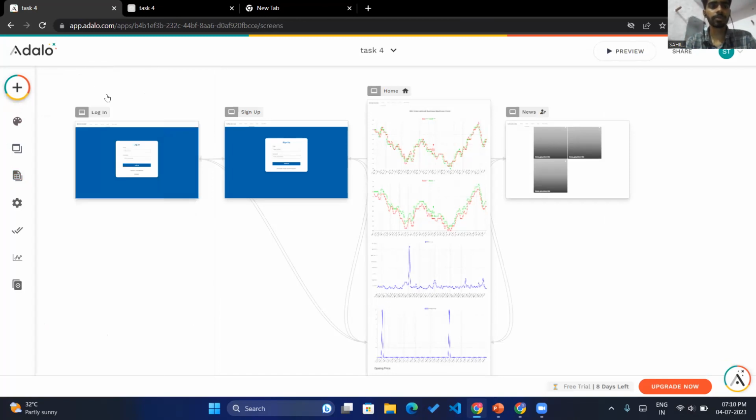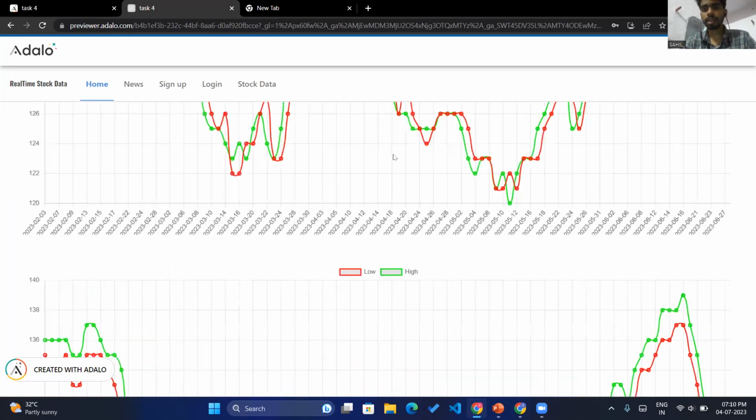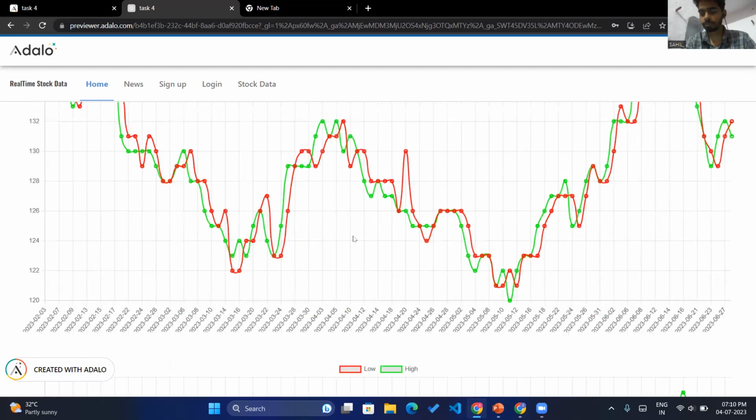So here is our website. This is the home page. Here I have shown an image of data of an IBM company, and here I have shown the highest price on a particular day, and below it I have shown the dividend amount that the company pays.